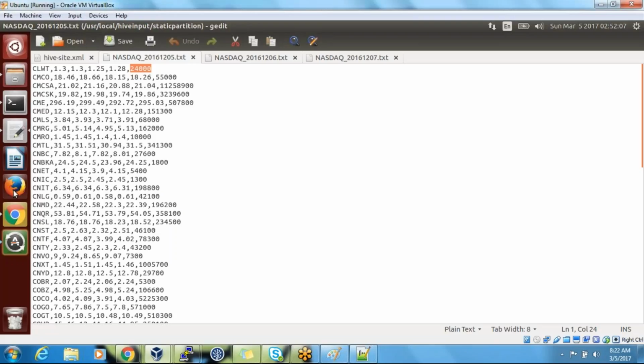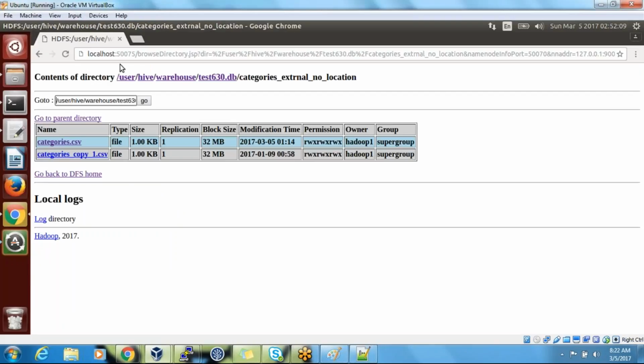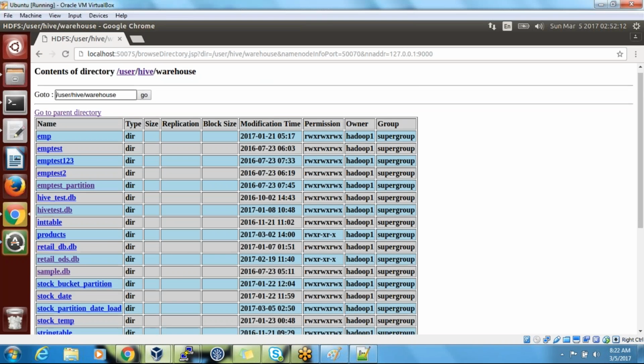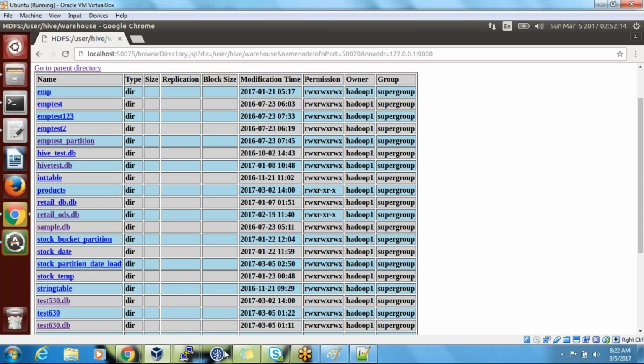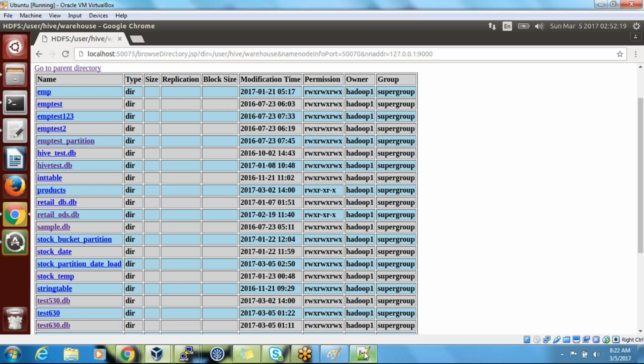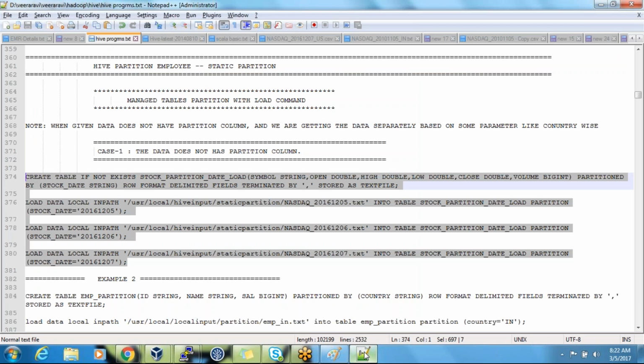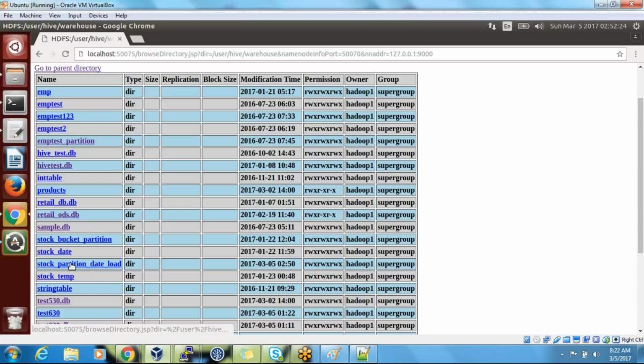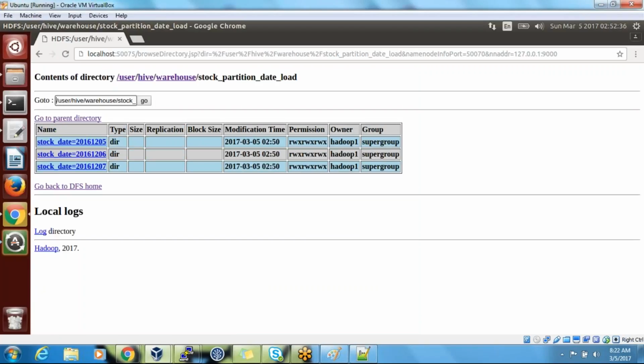I can show you here. It was created here. What is the table name? stock_partition_date_load. Just now it's created, 17:05:250. Here 252 is my time, and if you see my system time in the right corner, it was just created here. So let's try to understand how it is getting created.